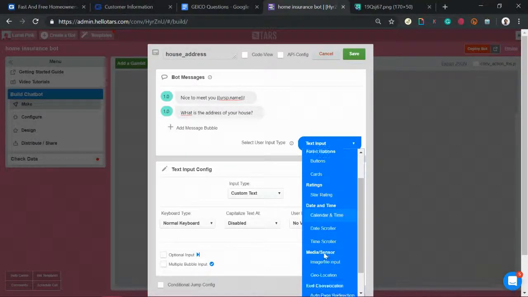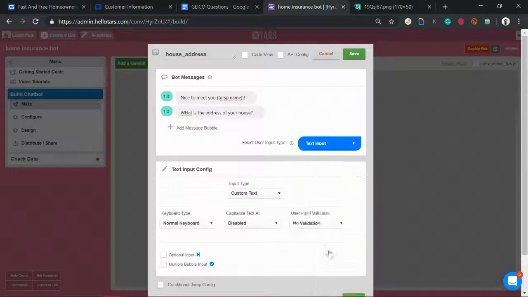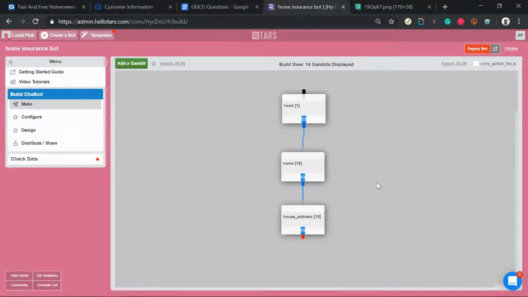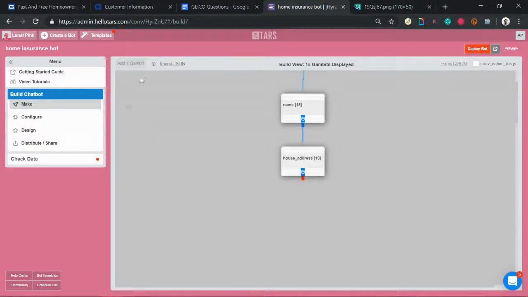And we can use a special type of input, the geolocation, and we can put auto suggest. So it pulls addresses from Google Maps and can give people suggestions through a drop-down menu, making it easier for them to submit that. Hit save. We're going to breeze through the next couple of these lead generation questions really quick.